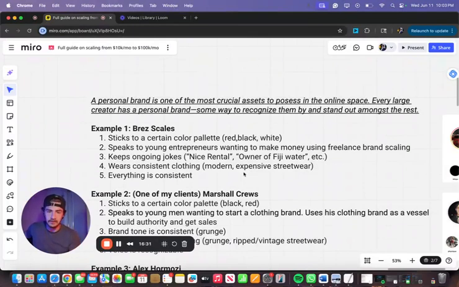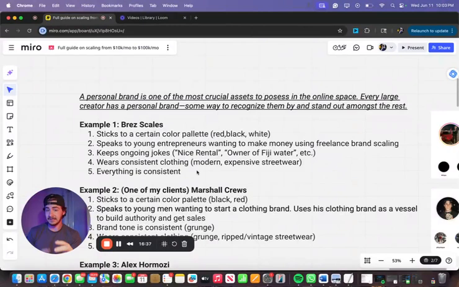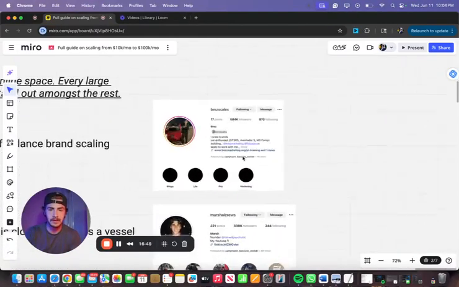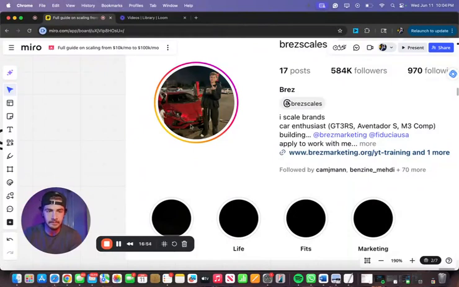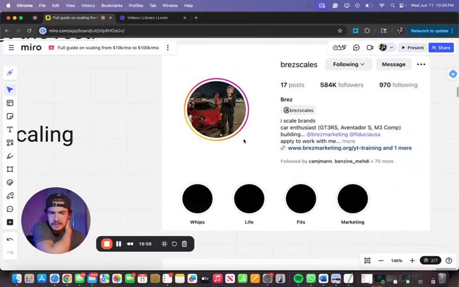He wears consistent clothing, modern, expensive streetwear, and everything within his personal brand is consistent. And that consistency is something you're going to see across every single thing for all personal brand owners. They all have a very consistent personal brand, and they all consistently use it to their advantage. So for Brez, again, it's that red, black, and white kind of scheme. He has that Lamborghini, which the guy said was rented, I think. And yeah, it's pretty consistent here.